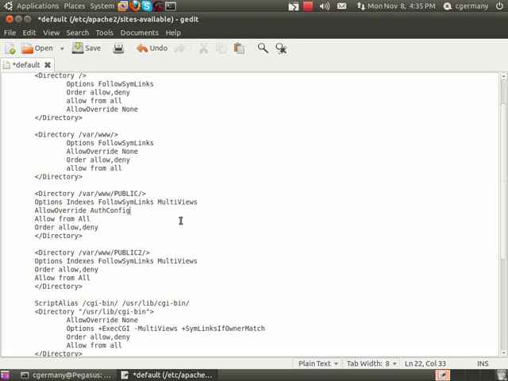And not screaming children. AllowOverride AuthConfig. All right, so I need to make sure that I add that here.